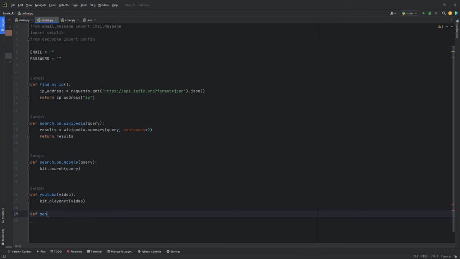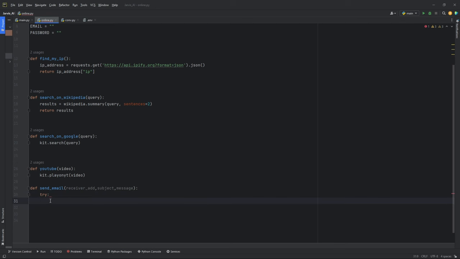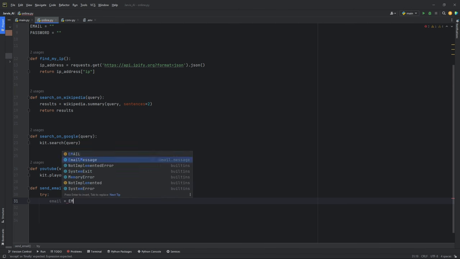Def send email. I don't include those two variables, but later in this video while performing this operation I will include that email and password value. Here write subject and message. Yeah, so now we will create a try and except block. Firstly create the try block. In this try block we will first write the email variable, and we will include the EmailMessage module, the EmailMessage function.